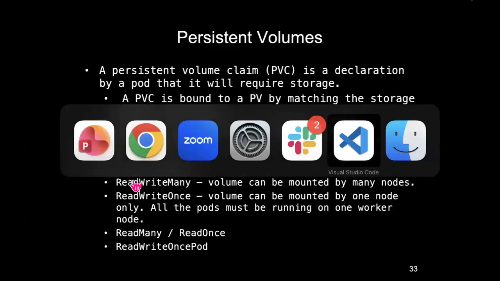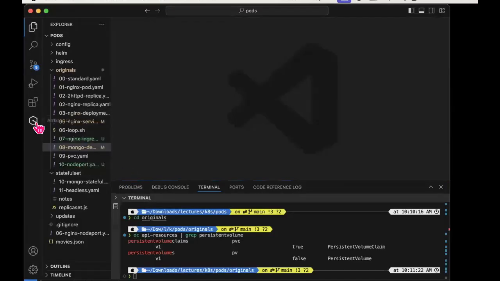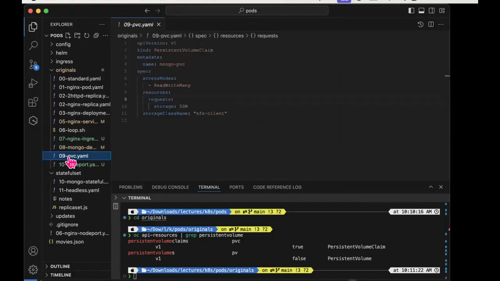If we go to what we actually do, we create a persistent volume claim. So if we look at, where do I have it? Oh yeah, here. So this is a manifest file for a persistent volume claim. Okay, the API version is v1. The kind is persistent volume claim.